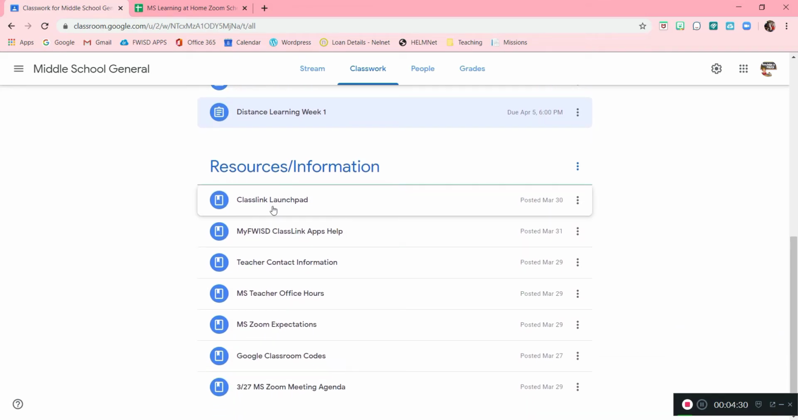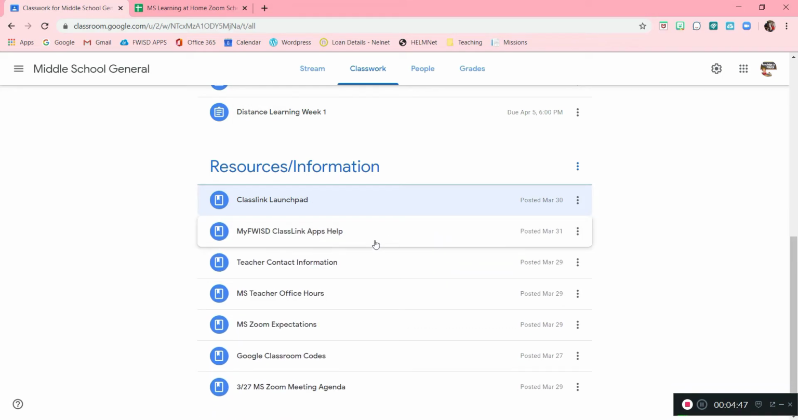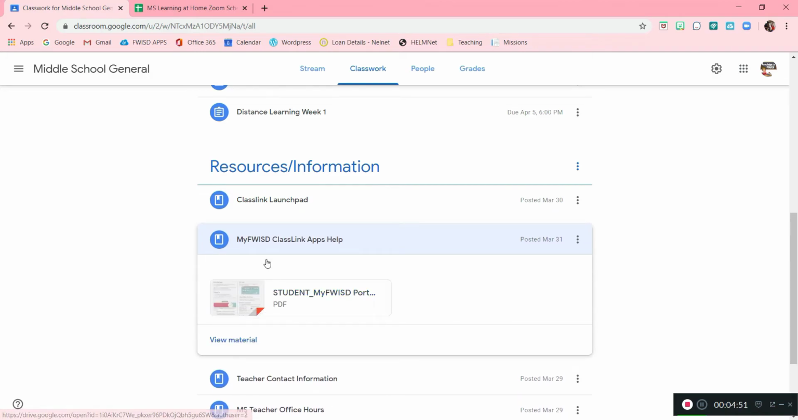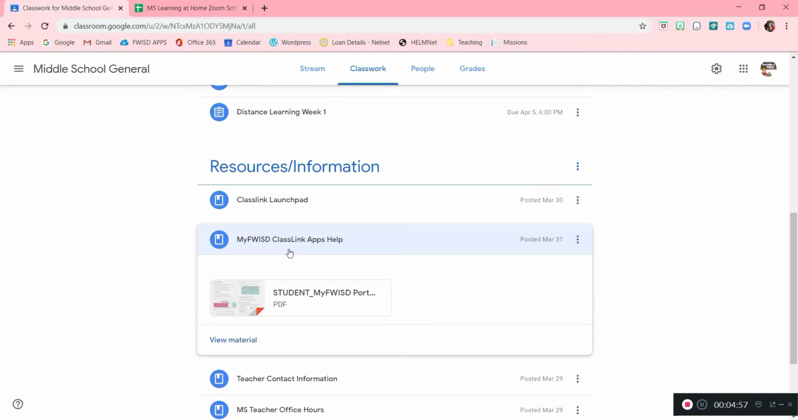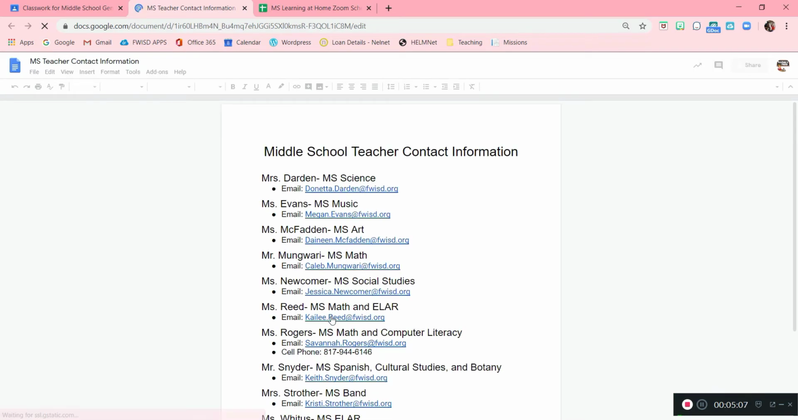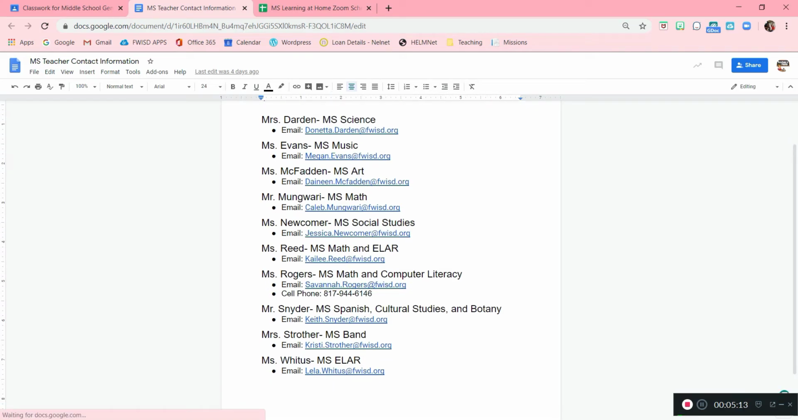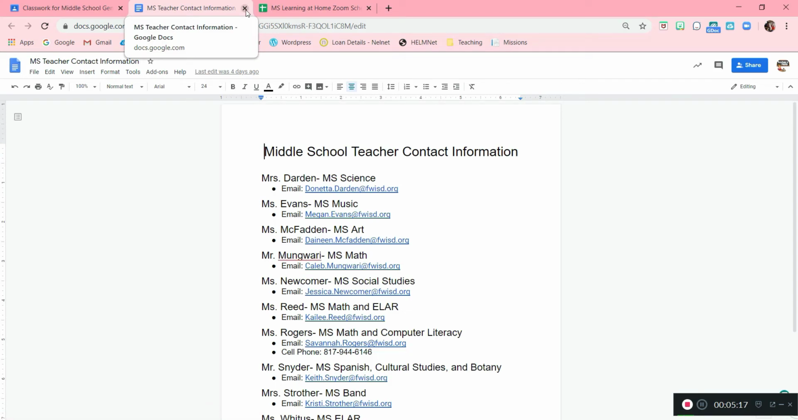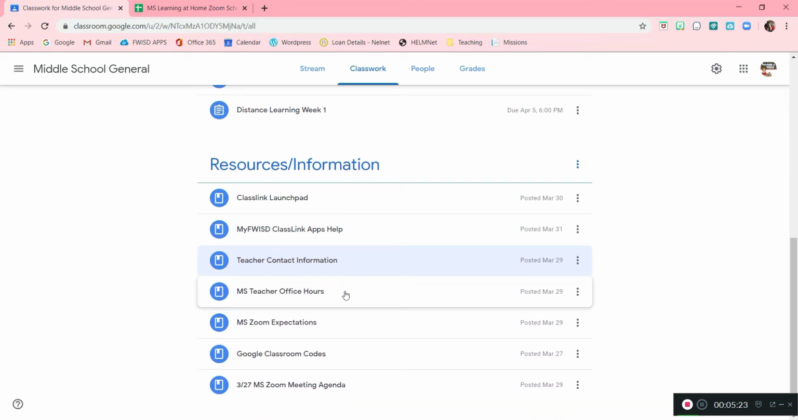For resources and information, ClassLink Launchpad is our new platform with ISD apps. This is very important to know. If you need some help troubleshooting, there is an infographic about the ClassLink apps. You definitely should check that out. If you need to contact a teacher, whether it's via email or phone number, a couple of us have our phone numbers, so to reach us, you may find that in the teacher contact information. All students do have access to an email account. In another video, I'll show you how to get to your email and write a proper email.